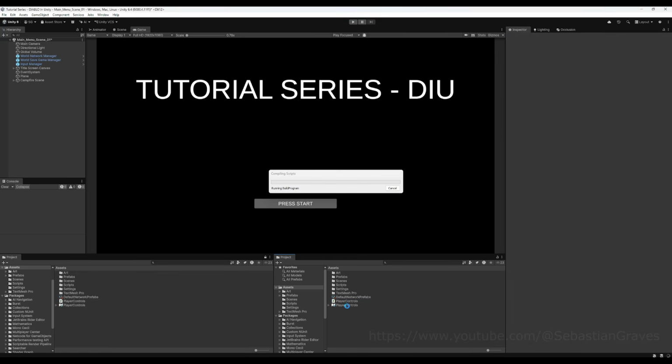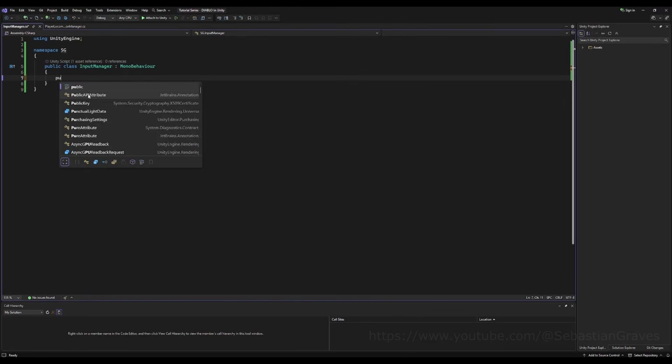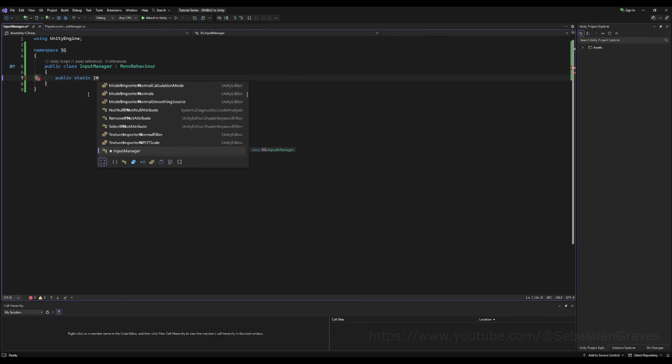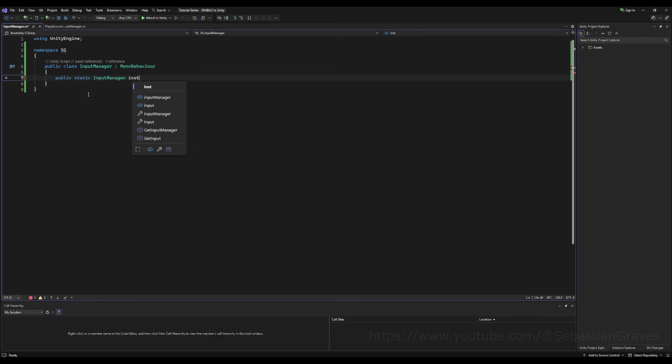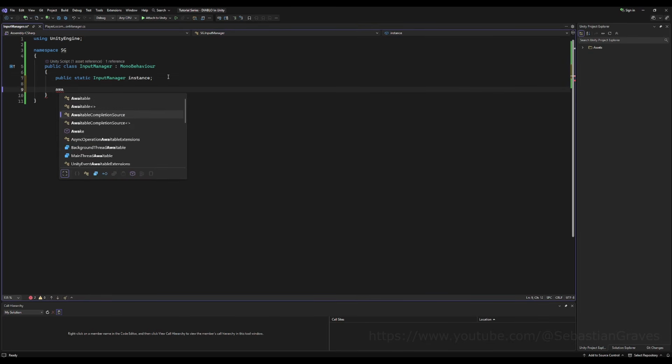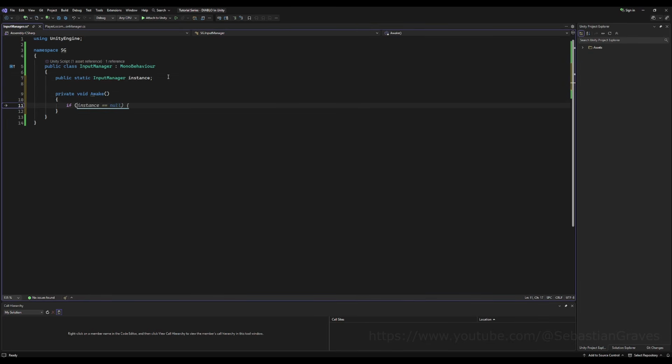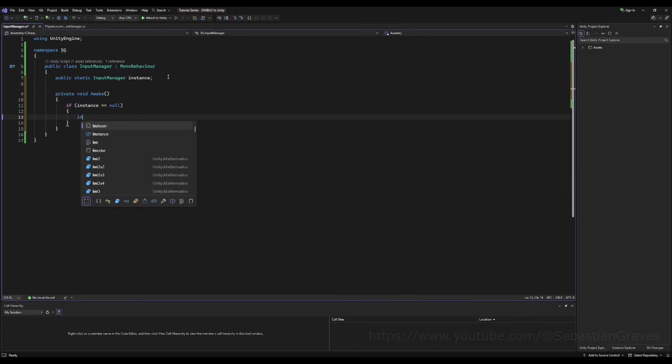So let's delete this old script if you renamed it like me. But basically all that does is it generates a script that allows us to reference values that we actually have in that little object there. So we can now reference our left click. So I'm going to create a public static input manager instance. On awake, if instance is null, instance equals this, otherwise destroy this game object.